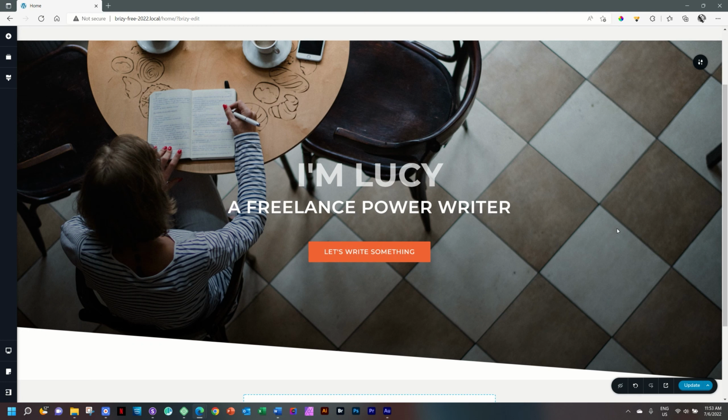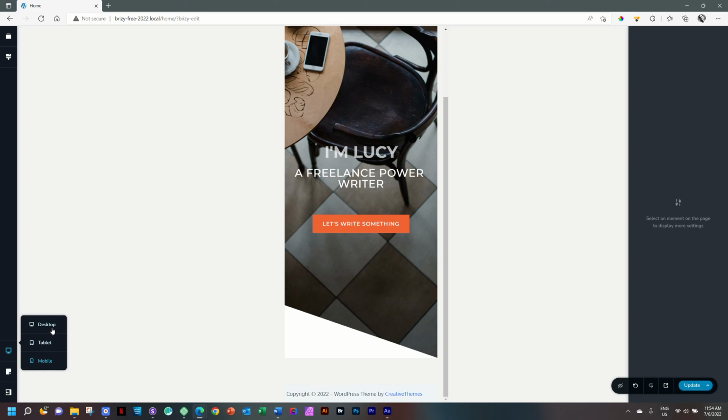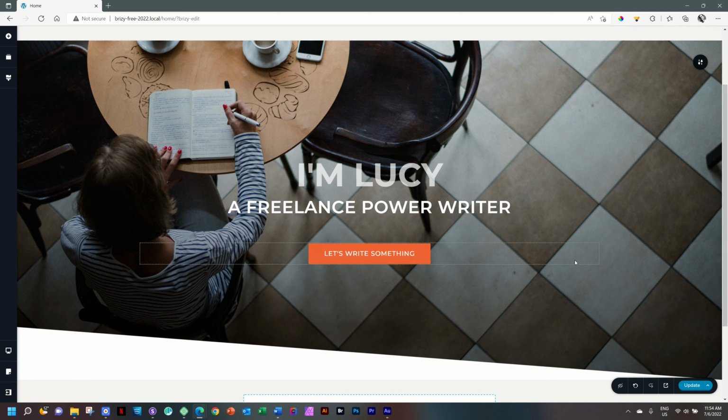I'll go to the mobile responsiveness, I'll select it, go to mobile, select the button, and then in the sidebar on the right, you will see we have effects, and now I will select none. The animation is still there on desktop. On the mobile device, there's none. This is a great responsive feature, so you can go crazy with the entrance animations if you want to on desktop, but be highly conservative with it on a mobile device.